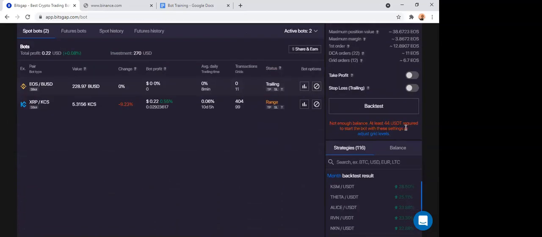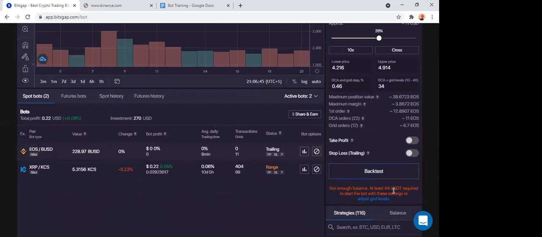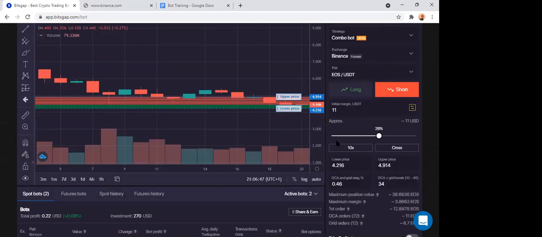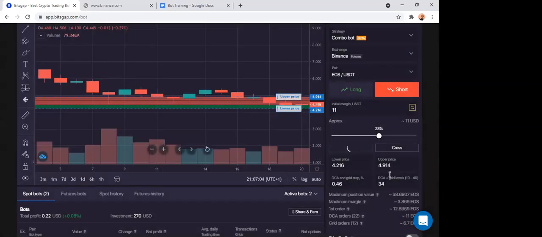Okay. Then it now says that there is not enough balance. At least we need a certain amount to launch this pair because we are using 10X. You can come here and change your leverage to 5X, 3X, 2X, 8X if you want, but the maximum that the platform allows you to use is 10X. If you want to use 50X, please go to Binance and do that. But the bot will not allow you to use more than 10X leverage.